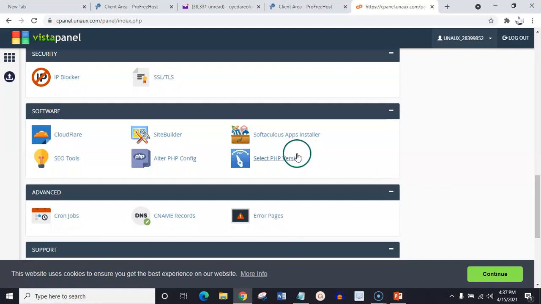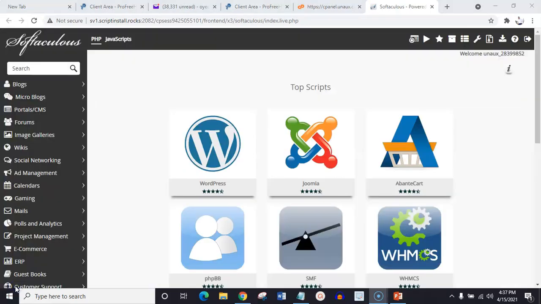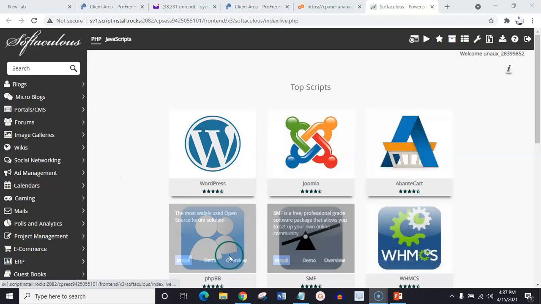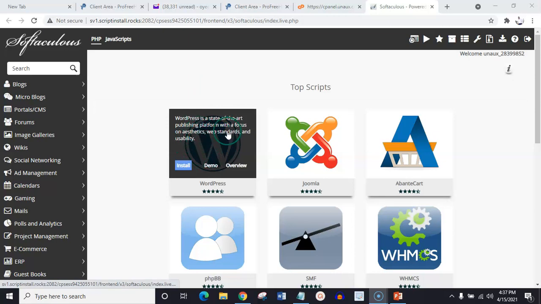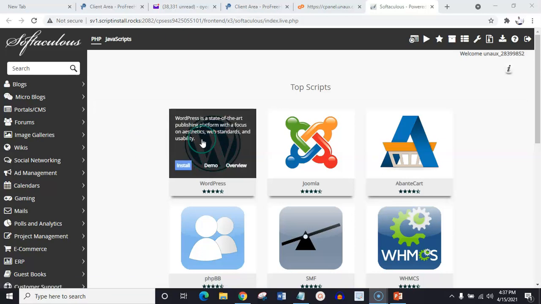What you need to do now is click on Softaculous app installer. So let's go. Softaculous app installer. I clicked on that. So this is your WordPress. These are other content management systems, but this is the most popular, and this is what people use. This is what powers about 40% of all websites in the whole world. So this is what we want to use. So the next thing is to click on install. Yes, so click on install.